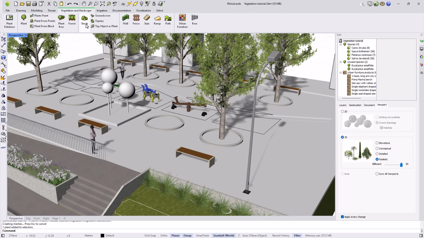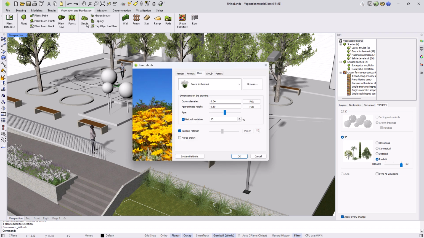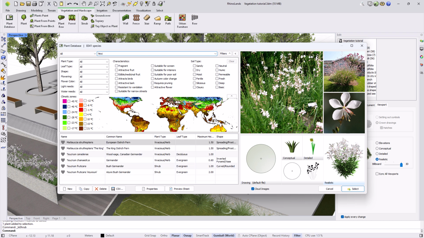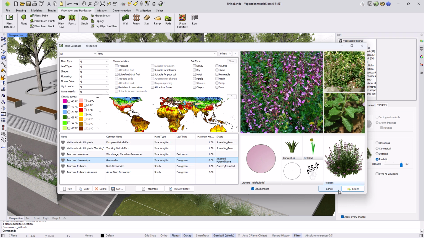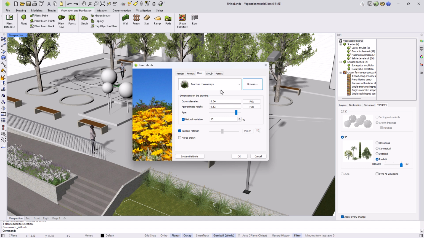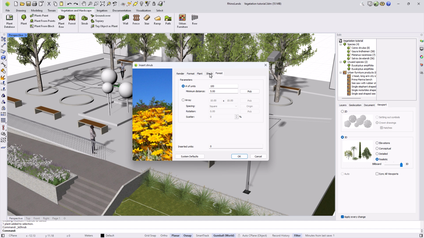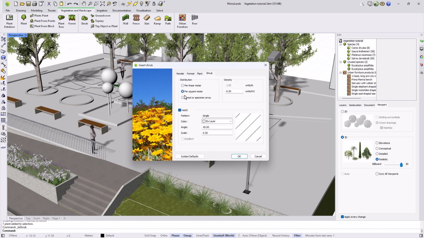The Shrub tool allows us to create shrub masses. I am going to create 2 areas of low shrubs in these side areas. We search for the species and validate it. From the Shrub tab, we can configure the distribution per linear meter, per square meter, or in the matrix form, as we have seen for the forests. Depending on the chosen option, the corresponding density box is activated. If you choose Matrix, the Forest tab appears, which we are already familiar with.